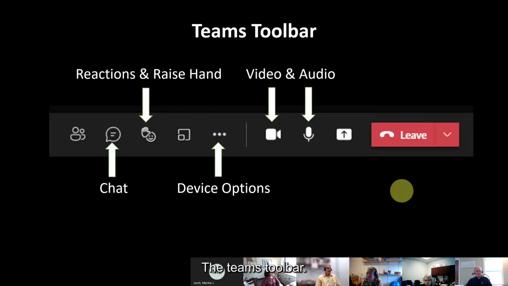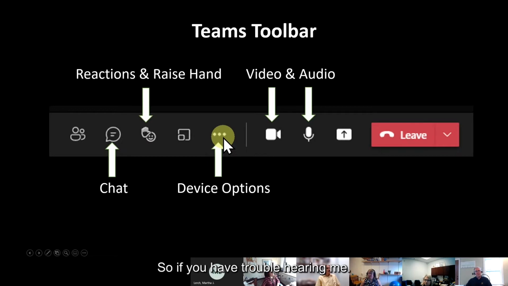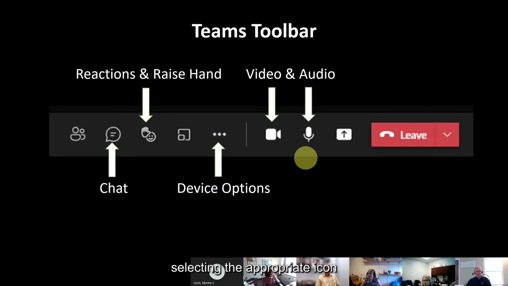Let's look at the Teams toolbar, if you're not familiar with Teams meetings. At the top, there's a place that you can chat, you can ask questions, you can place them in the chat. There's also reactions, or you can raise your hand by using that icon. Also device options. So if you have trouble hearing me, like if you're going from a headset maybe to a soundbar on your monitor, you can change your device options with what I call the ellipsis. It's the 3 dots, and you'll see that a lot with M365 products. Anytime you see 3 dots, there's more options. And of course, you can turn off and on your video and audio by selecting the appropriate icon. And at the end of the training, of course, we'll leave the meeting.